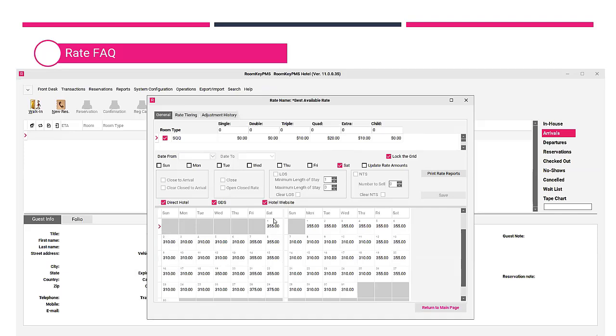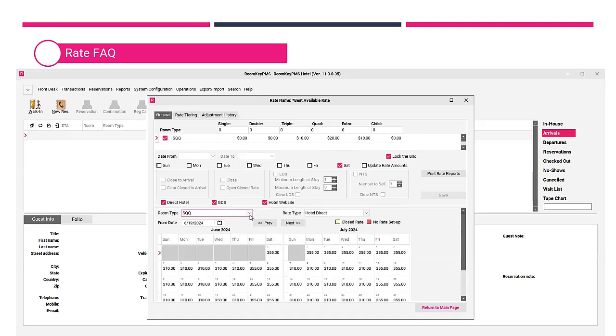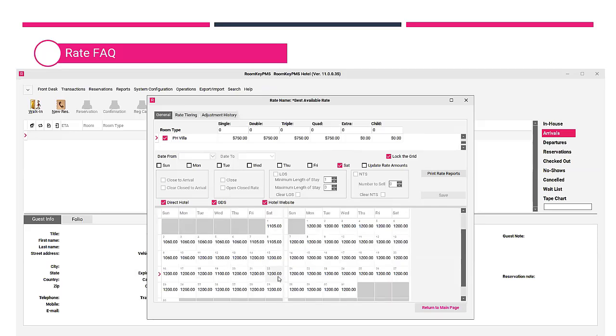So right now, if I take a look at the rate grid down below and take a look at my PH villa, you'll see that this Saturday, the 22nd, is open. It's at a price of $1,200. But if I wanted to close this room type or apply a restriction to this room type for the 22nd, for only this one room type, I do need to remove or unlock the grid.